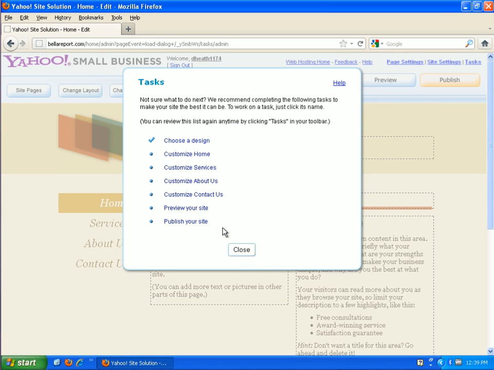So we have the site here, and it's walking us through the steps. So we can change our design, we can change, add, remove pages. And then the preview your site shows us here's what it's going to look like in the browser. When you publish the site, you can actually go www, in our case, bellereport.com, and it's live.